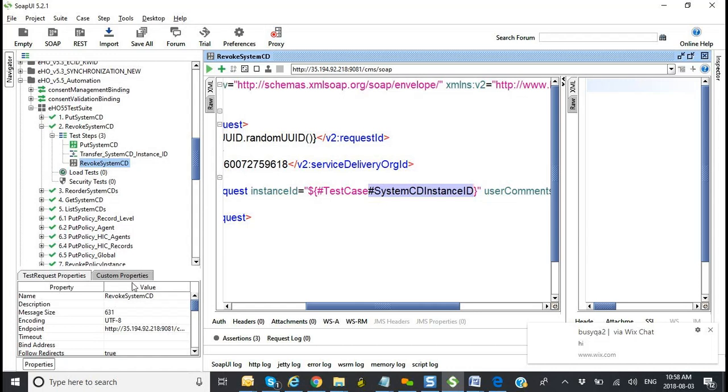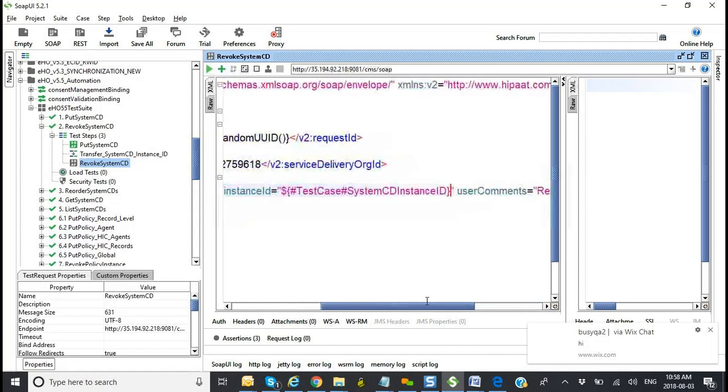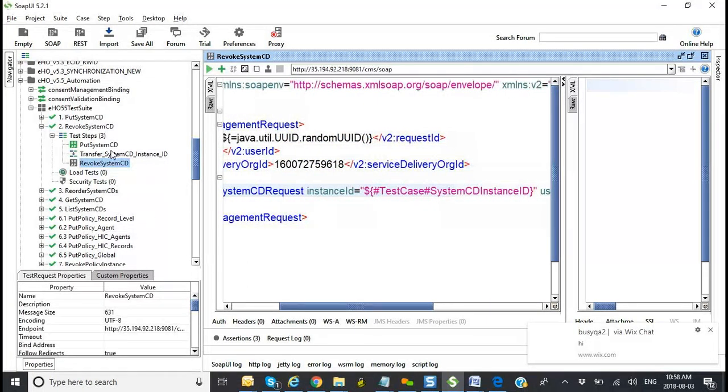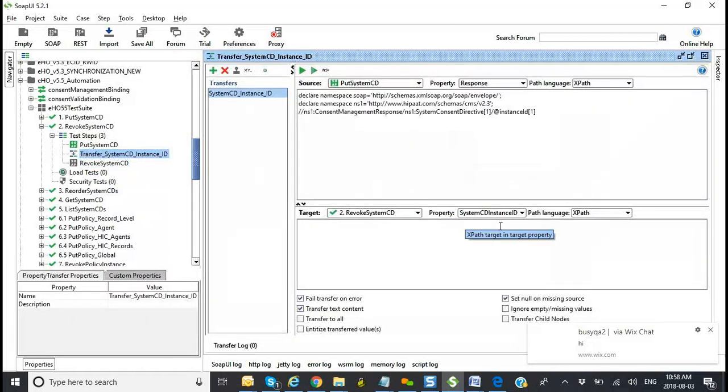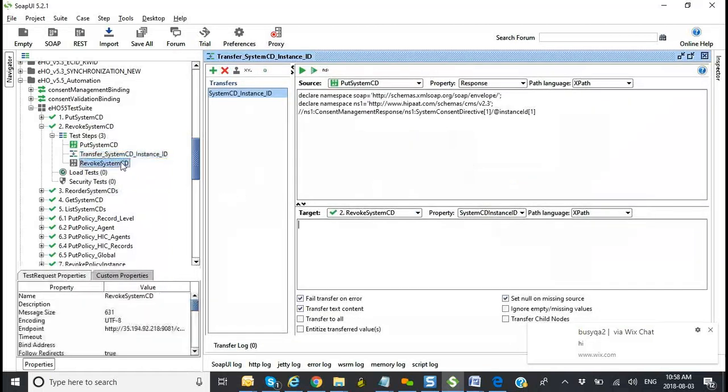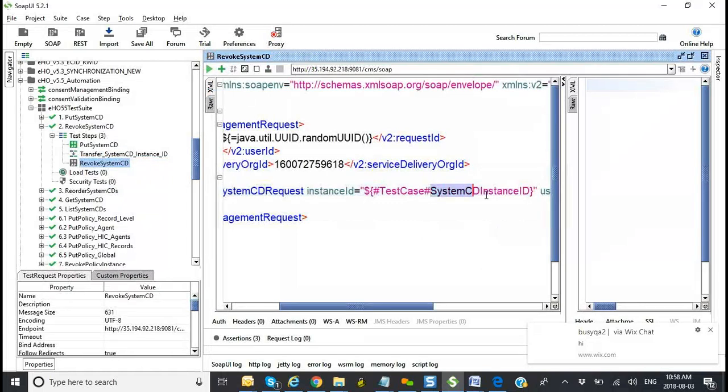But let me see if I can find where we declared this variable. System CD instance ID, okay. Over here you have it, system CD instance ID. We have it there. And I'm telling it that it's from the test case. So it knows it's from the same test case. And that's how it replaces it. But where did we declare this system CD instance ID? There's a place where you declare it.